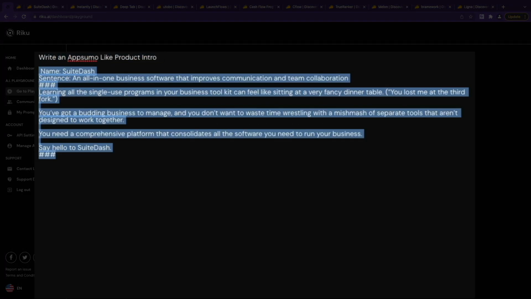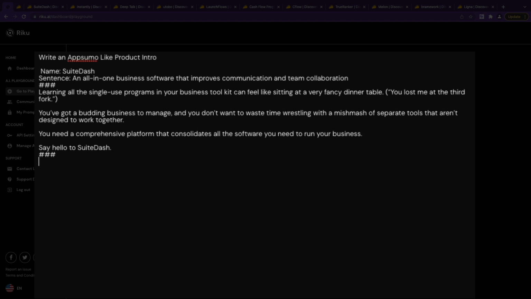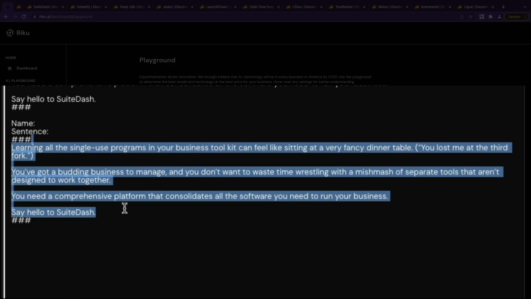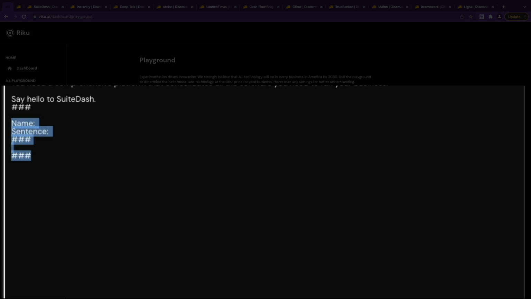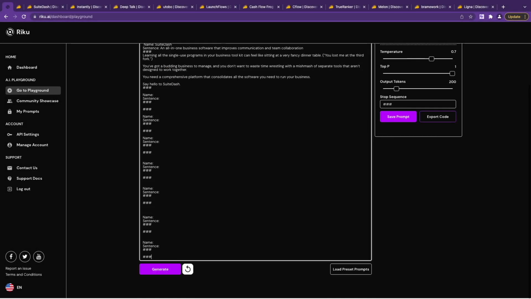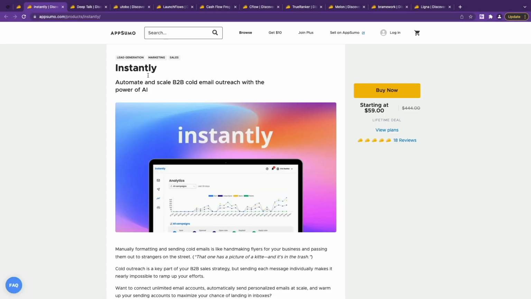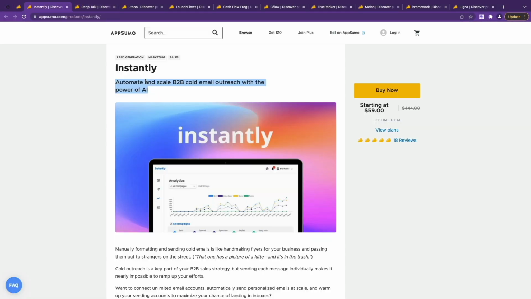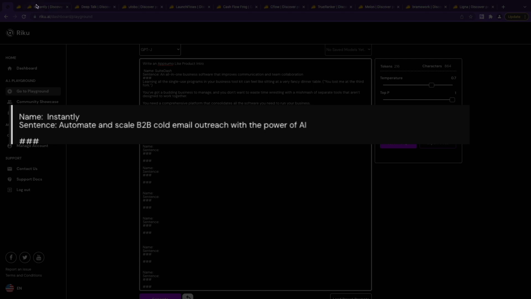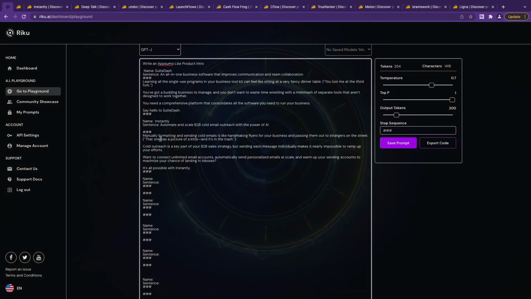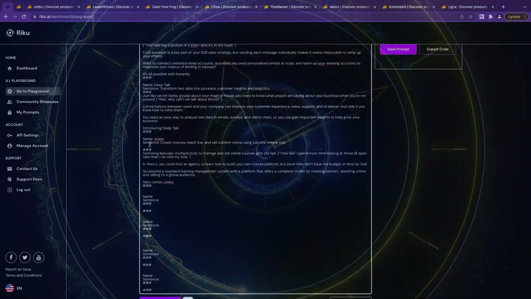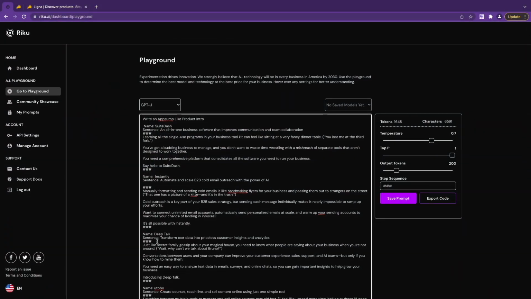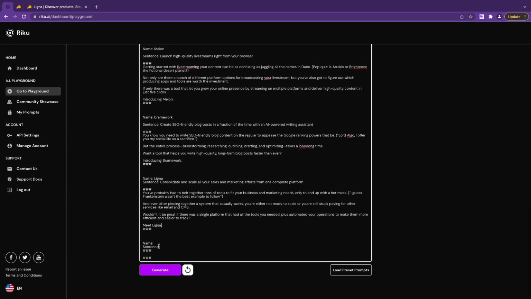So now that we have our first one done, I'm going to copy this. I'm going to paste it down here. I'm going to delete it out. And then I'm going to just take this and paste it several times so that we can fill out the AI. So we're going to be feeding the AI different products from Appsumo by copying the name, coming back to Riku, pasting the name, copying the sentence, pasting the sentence, copying the paragraph, and pasting the paragraph.